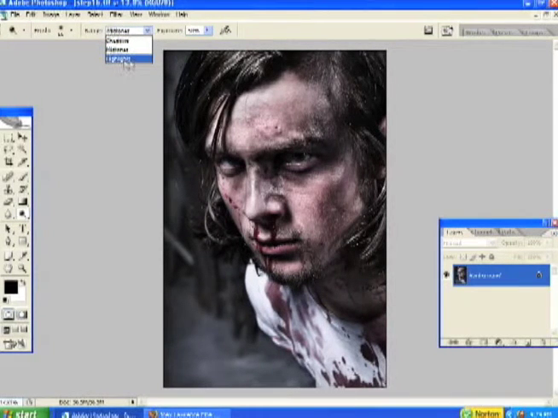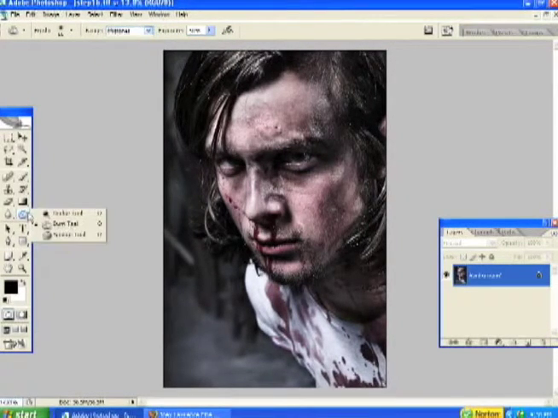The highlights affect the bright parts, the midtones affect the middle tones, and of course the shadows affect the dark tones. And same for the burn tool. I think you got it.